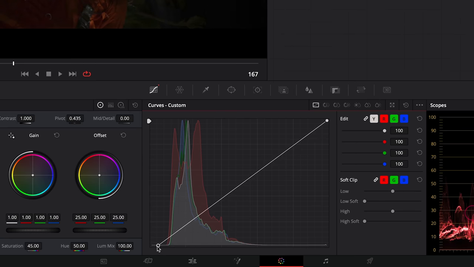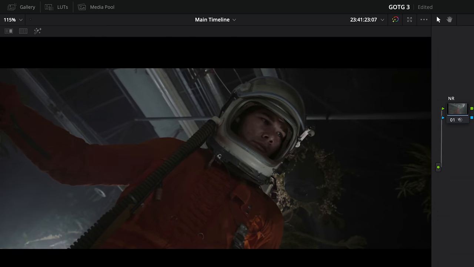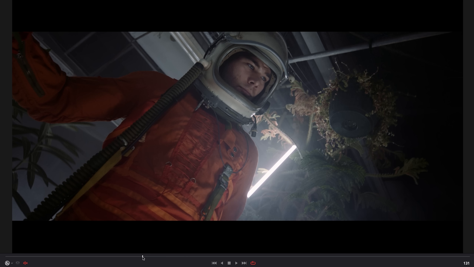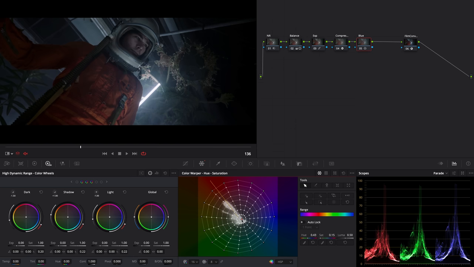On our next node, adjust the exposure with the RGB curve, making sure not to crush the shadows by monitoring the RGB parade. Then we'll just need to add a bit of that bluish tint in there. So add a new node and with the color warper, move the central point towards blue like this.